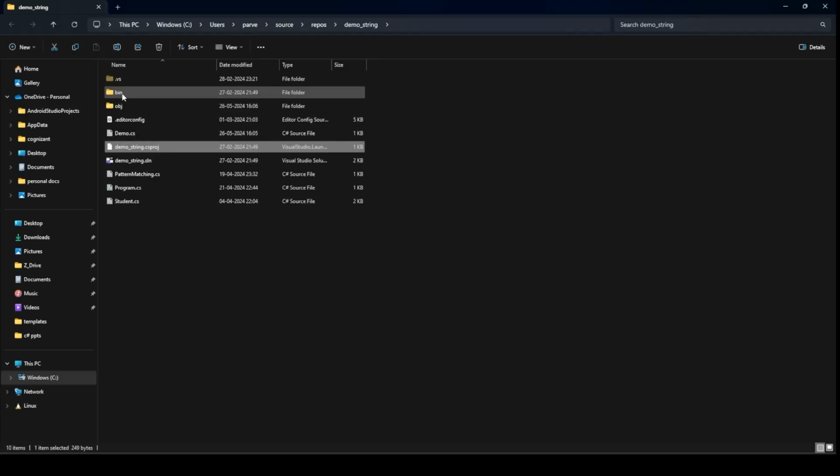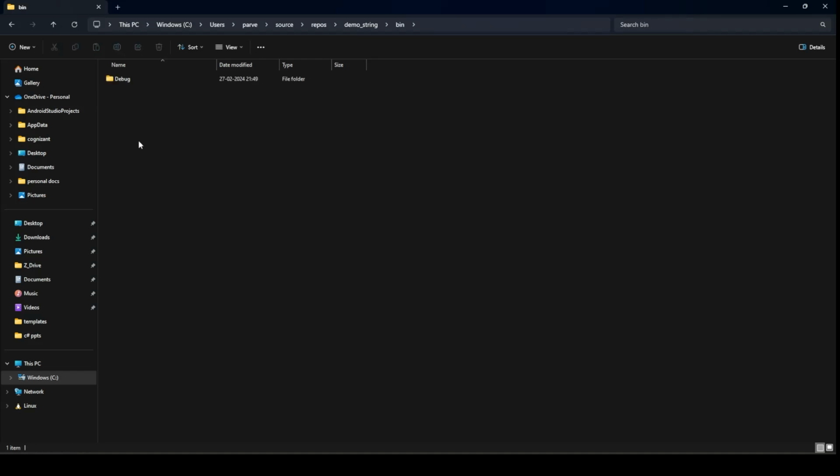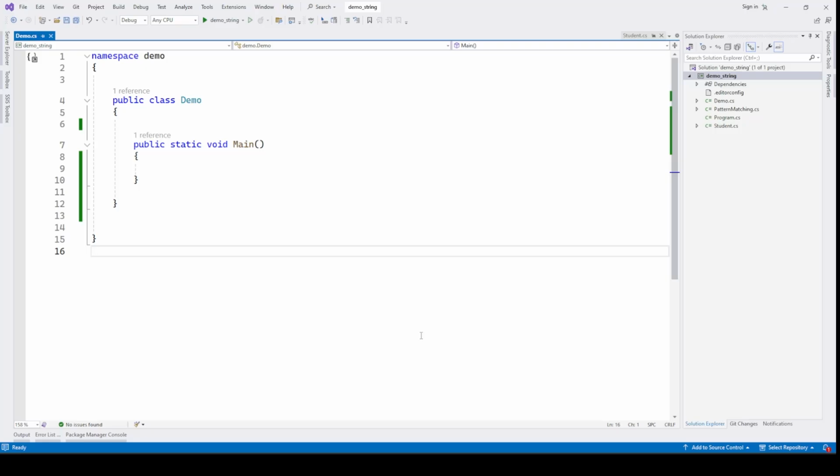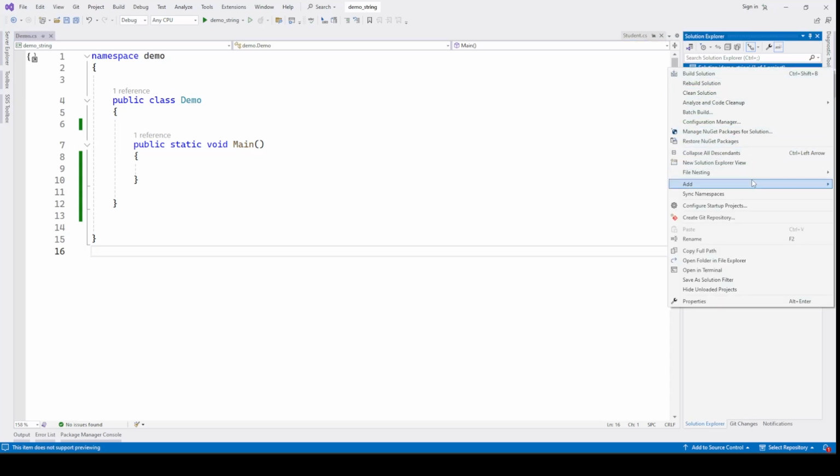If you go to the bin folder, bin stands for binary, open that, go to the debug folder and then the .NET folder, you will see demo_string.dll. This is nothing but an assembly. So all the class files, all the interfaces and all the code which we have written in C# in that particular project is built into this .dll file. This DLL file is called an assembly. If we want to have two assemblies, we have to have two different projects in our solution. So let's create a new project for this demo.